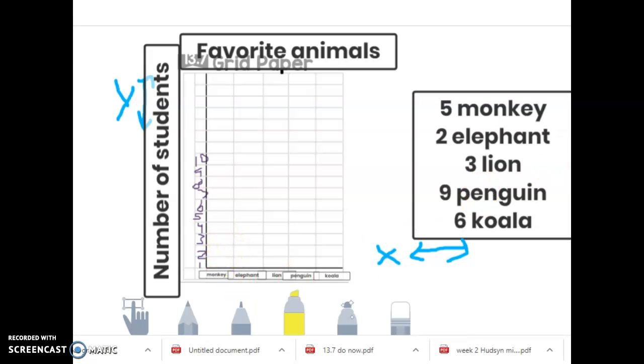So I'm going to start with monkey. And I'm going to fill it up to 5. 1, 2, 3, 4, 5. So then I can fill in that bar. I want to fill it in really good. And did you see how I kind of went up over the top there? I can go back in and erase that just a little bit. Filling this in is really important to make sure that it's a nice solid bar.